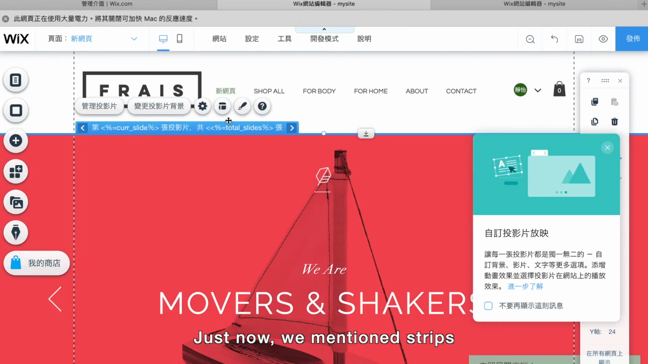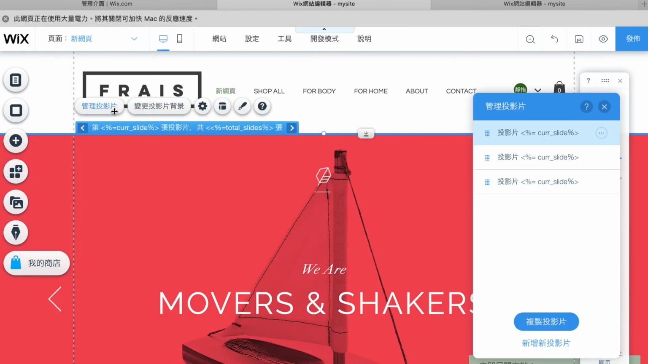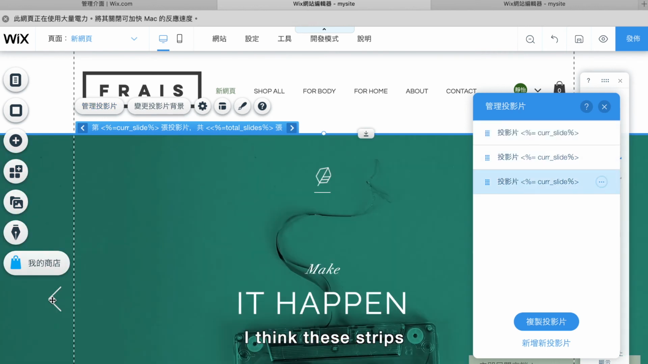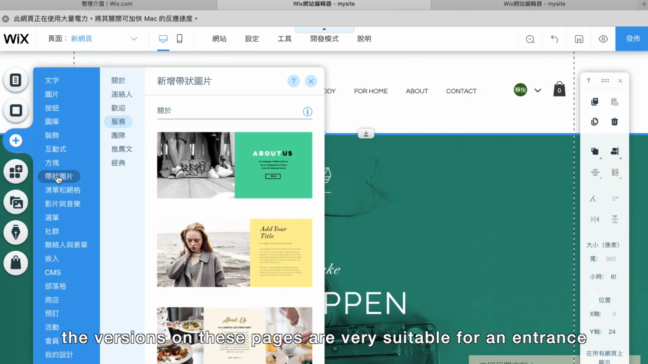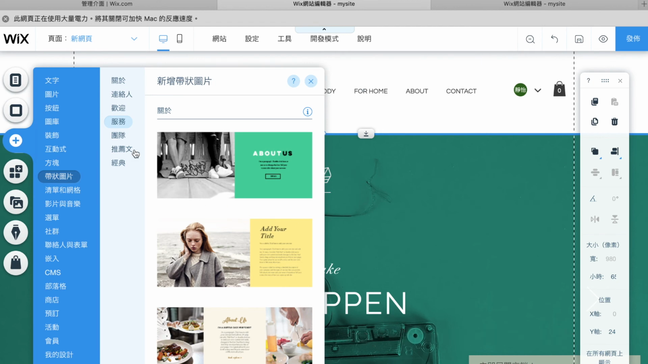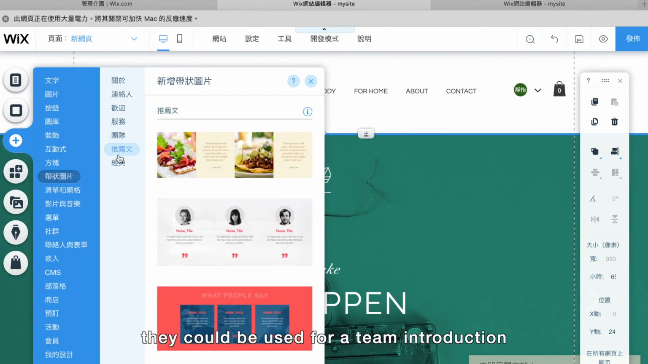Just now, we mentioned strips. There are some people that really like to use strips. I think these strips have actually been organized. For example, the versions on these pages are very suitable for an entrance. Or they could be used for a team introduction.